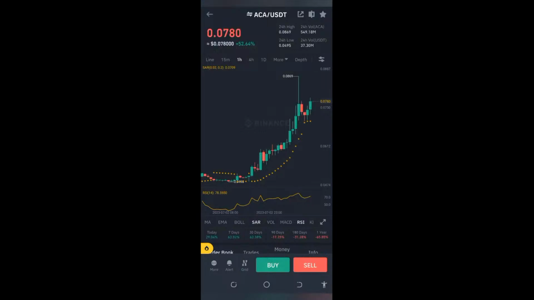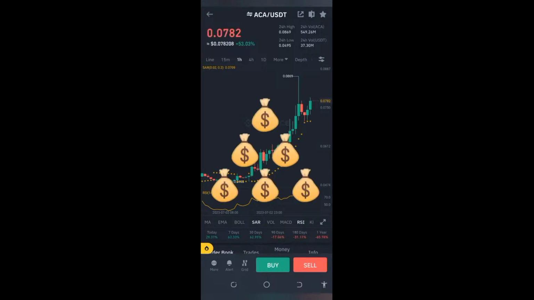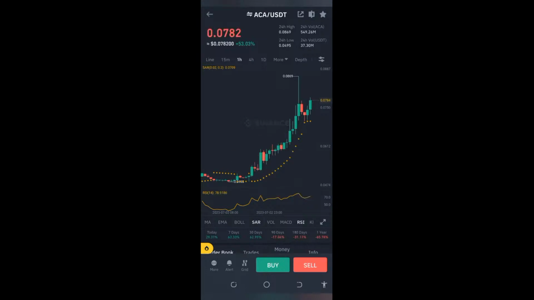Are you ready for a piece of ACA/USDT? Let's get started. Welcome to Income Strategies, the place where you learn the skills to make money, to multiply your money, and to manage your money. Now, look at this. ACA/USDT is currently pumping, and we gotta get a piece of this pie.